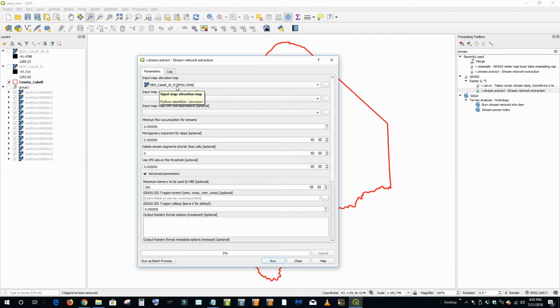This is the 30 meter cell DEM. Even though we changed the vertical elevation, the horizontal is still meters, and the cell value is still in meters. So when we changed it from 3 meters to 30, it didn't change it to feet. Only the vertical is what we changed. Flow accumulation 200. Okay, so here we go. Run.